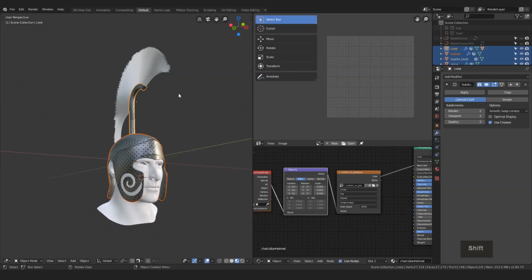So let's start off by lowering these render subdivisions to 1, so that we see the same thing later in render as we see it in the viewport. This is just to avoid any unnecessary problems, not really that important, but I like to do it anyway.